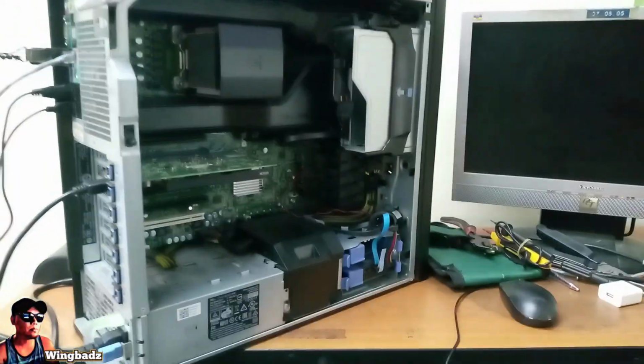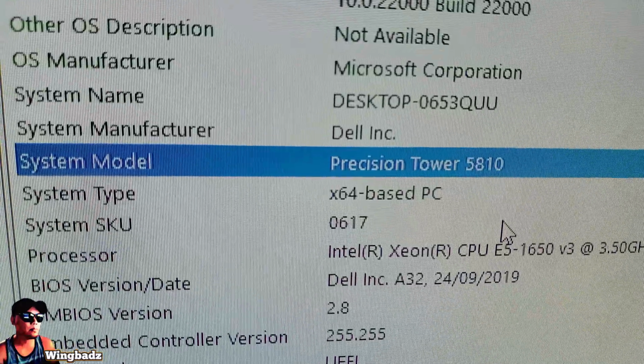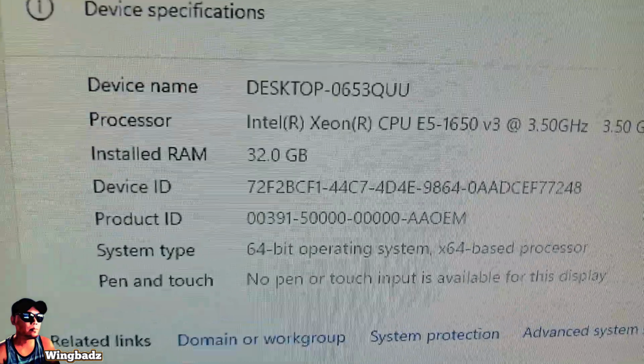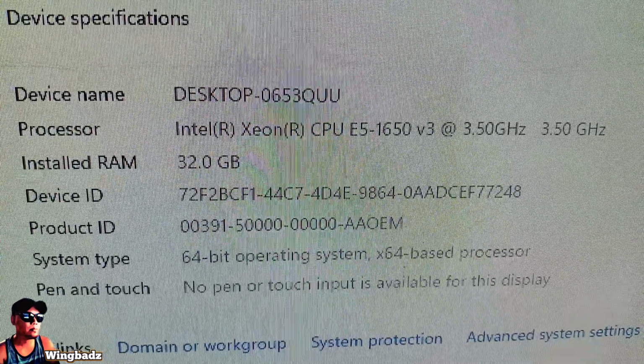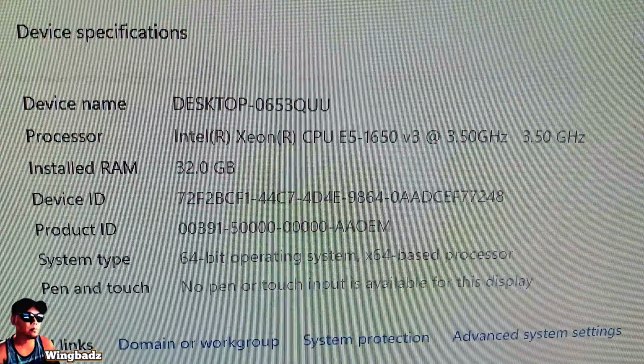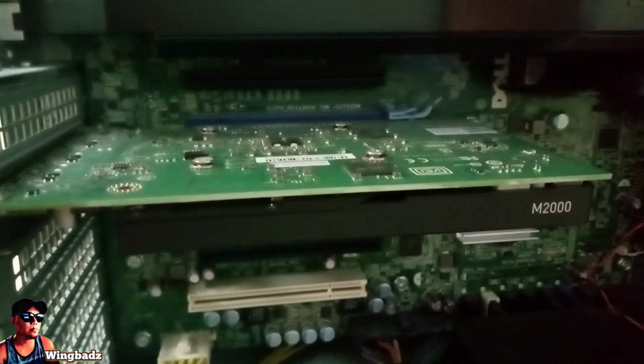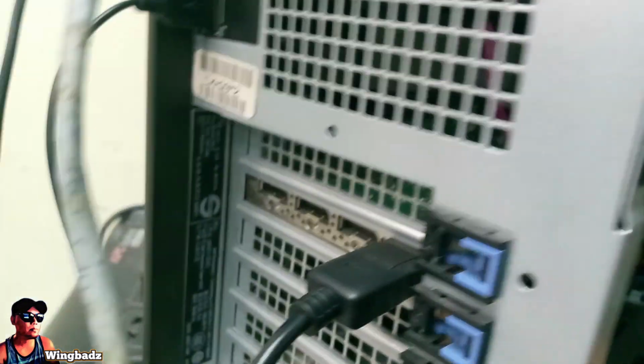I installed a graphics card driver on a Dell server CPU Precision Tower 5810, which has the specs of 32 GB of RAM and an Intel Xeon processor E5-1650. The brand and model of the graphics card is Nvidia Quadro M2000.